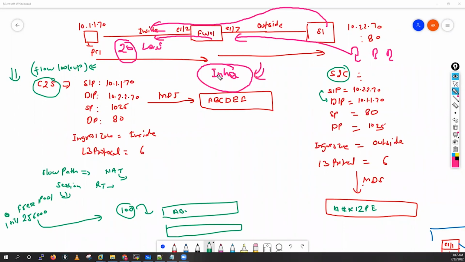I'm not sure why they mention it. I can say that generally when I used to design any solution, I used to put names like LAN to DMZ or LAN to servers, and I used to mention names like outside to LAN. This kind of naming I used to give basically.